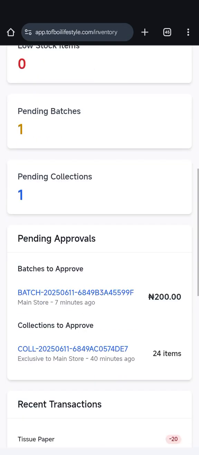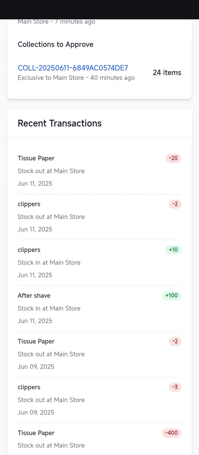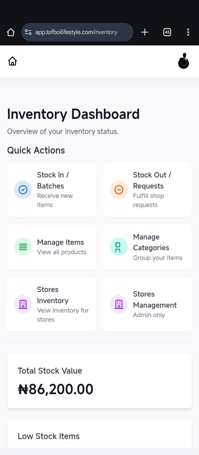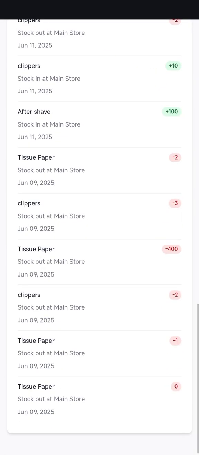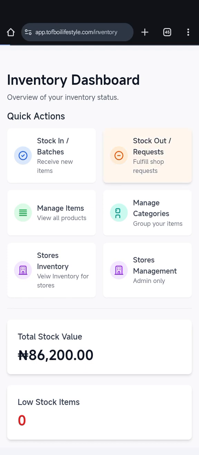First of all, you can see the tissue paper we collected, you can see the clipper we collected, you can see what was added. So here you can track transactions. You just see the latest. It doesn't show everything, just the 10 latest. If we want more details, you go to stock requests.